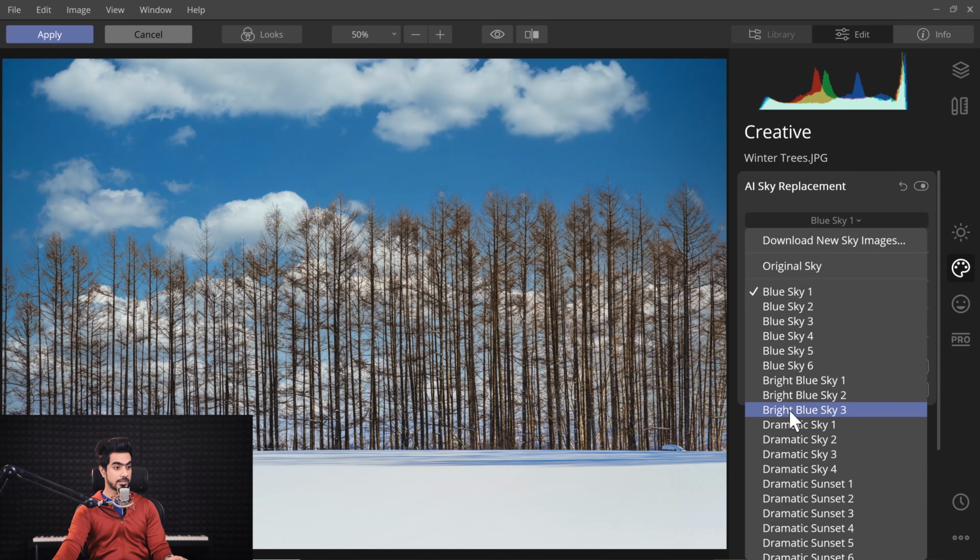Let's say you have a sunny landscape with hard sunlight. We cannot place an overcast, cloudy sky at the top. It just won't work, right? Whatever software you use, even if you do it manually with Photoshop or this software or any other software, it just won't look right. So in this case, let's go with bright blue sky 3.